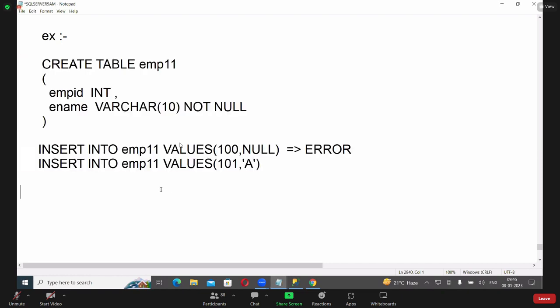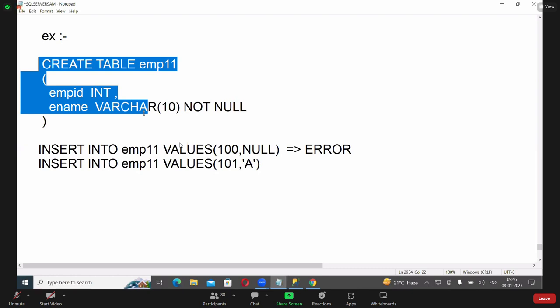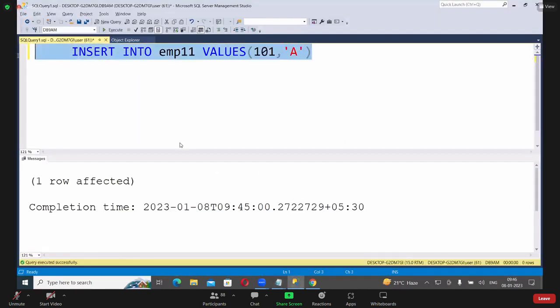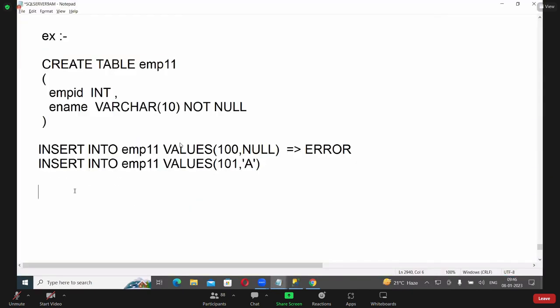Now, let me create this table. So, table and insert. That's all, nothing more than this. Okay, now next. What is the next one? Unique.